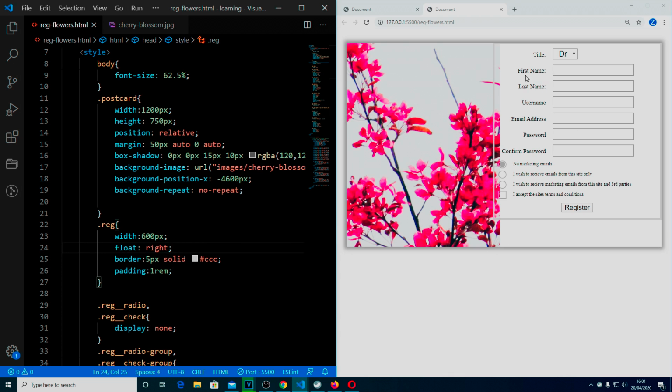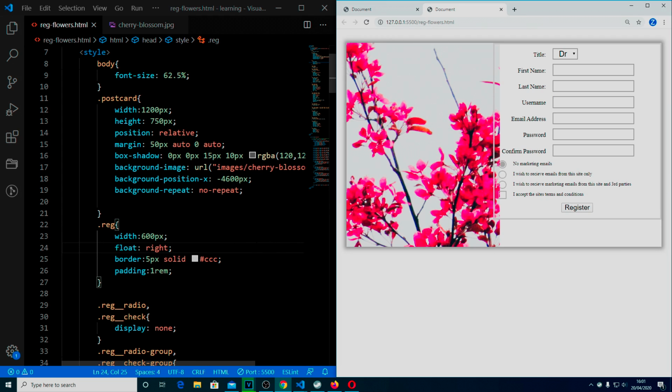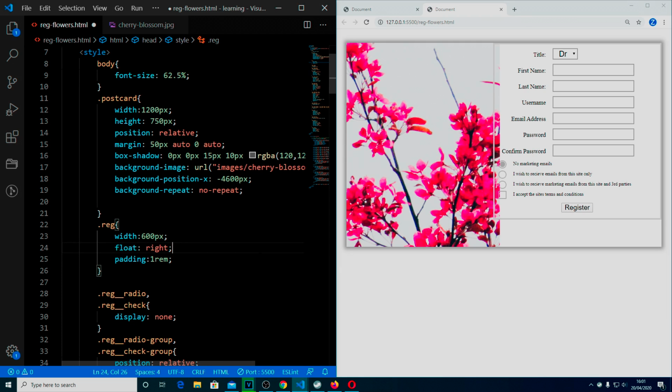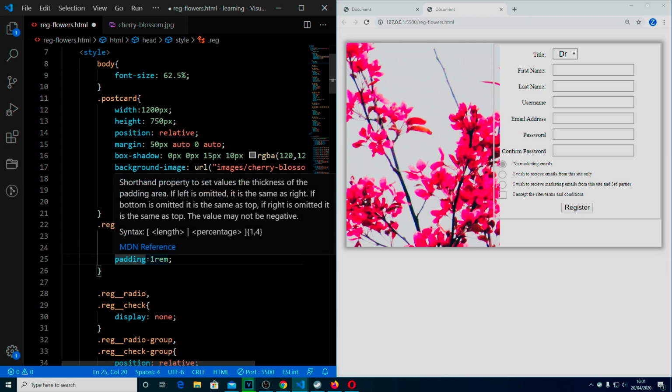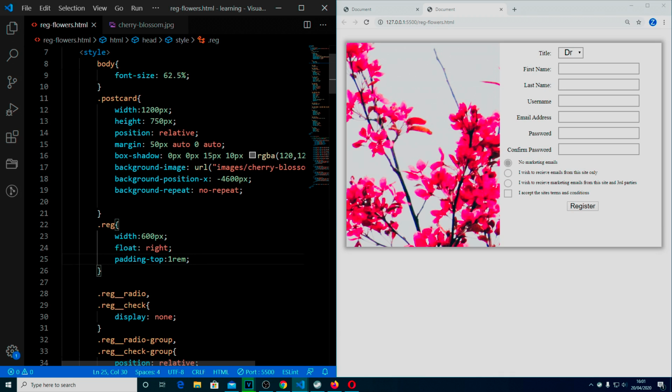Okay. So next thing I'm going to do is get rid of the border, because as we saw from this one, we no longer have one because the border has been made up by its container, which is the postcard. So we can get rid of the border, and this has got a padding of 1 rem around everywhere. I think in this case now we only really need to get a little padding along the top to bring this down a bit. So let's change that to padding top, and 1 rem is around about 10 pixels. That should be fine.